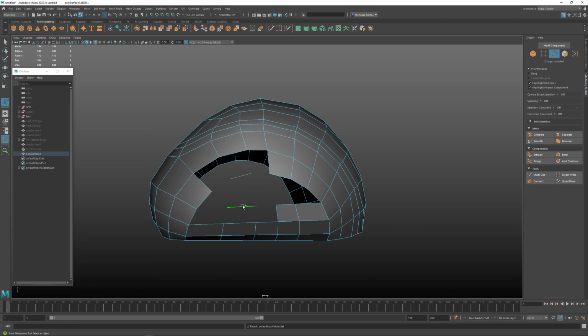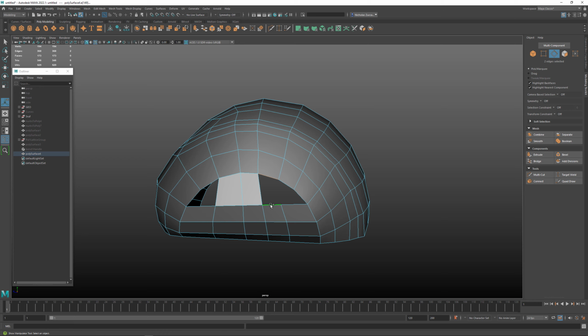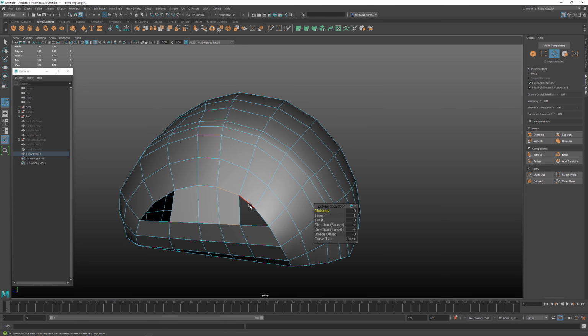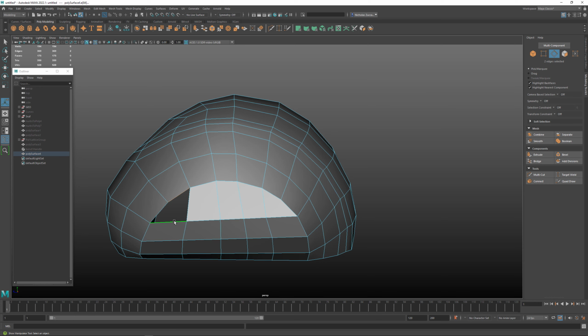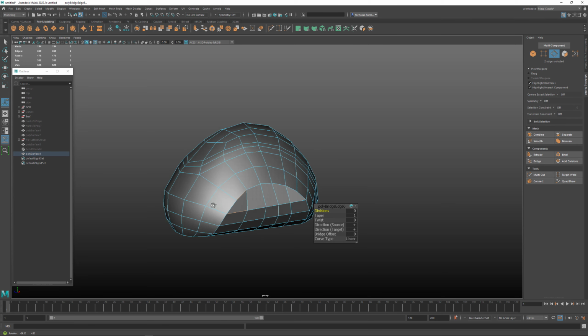Select this one. Oops, undo. I'll tap G for my last command. And we can select this one and this one. Tap G. We can bridge this together, and then this one and this one. And then we've basically closed that surface off.